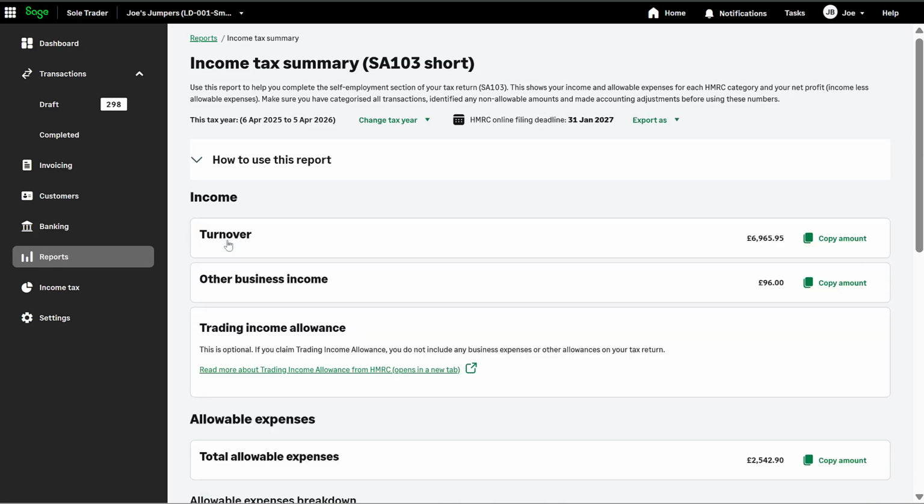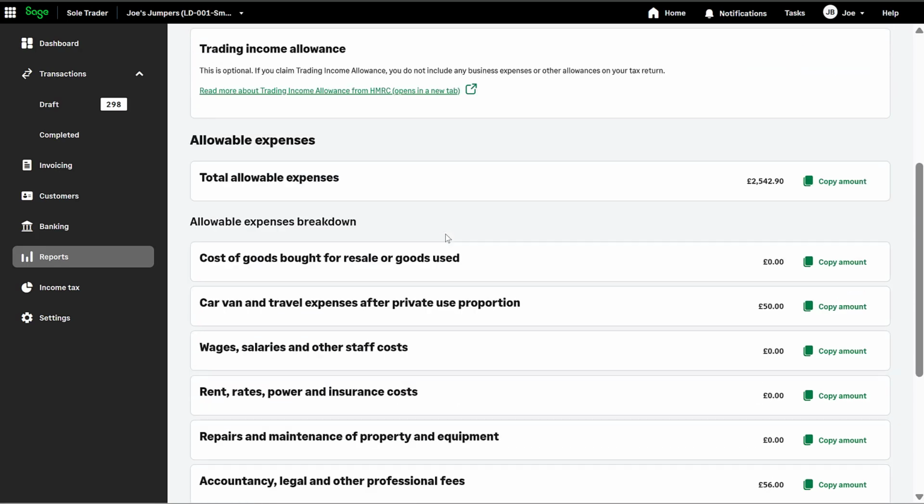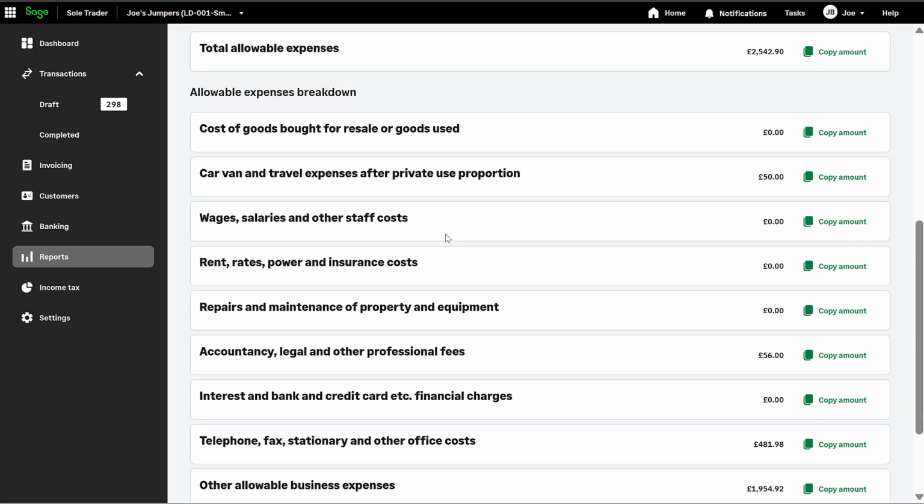This report provides a breakdown of self-employment income and matches the structure of the HMRC online form, or the short version of the paper form known as the SA103S. The report automatically calculates totals for each category, making it easy to transfer data to your tax return.